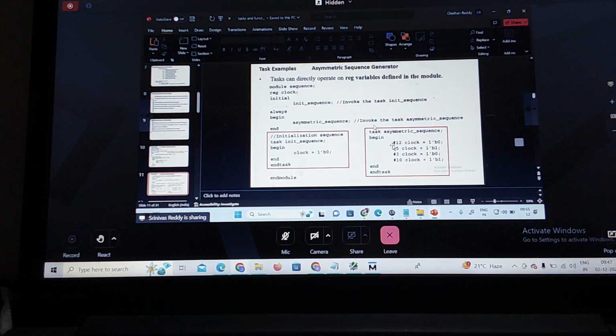At what time are we writing? At 12, clock is equal to 0. And the next time, simulation time is 5, clock is equal to 1. Clock at time 3 is clock equal to 0, at 10 is clock equal to 1. Then we are calling the clock here. So in the initial begin, which task am I calling here? I am calling the task which initializes the sequence. In this task, what I am calling is for generating the asymmetric sequence. Always begin asymmetric sequence. This invokes the task asymmetric sequence.